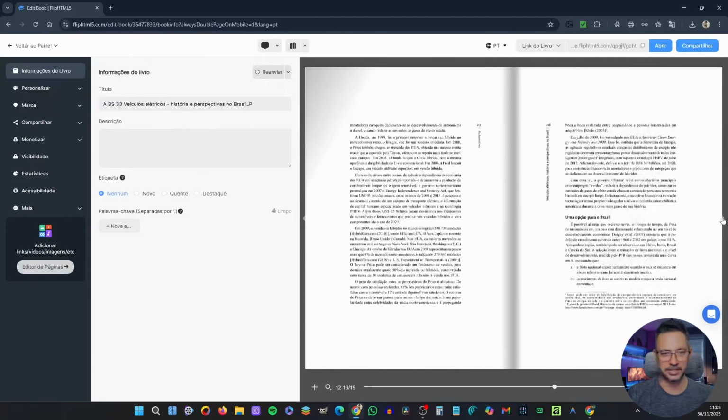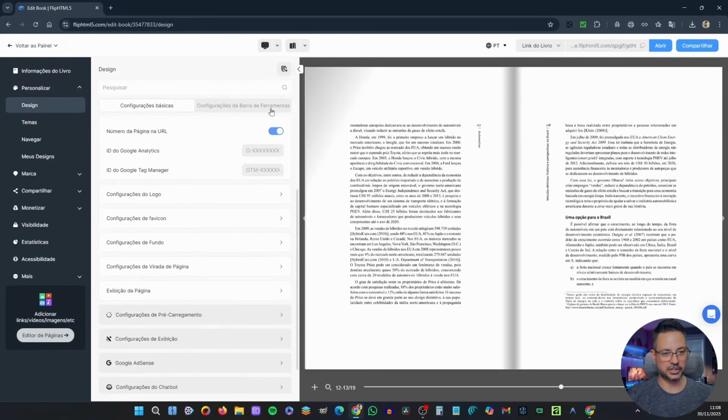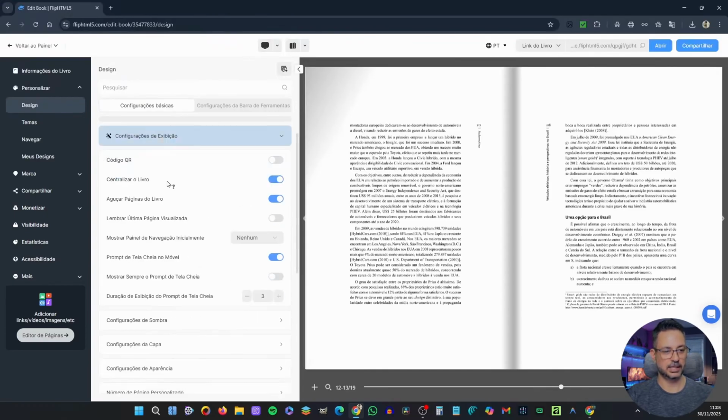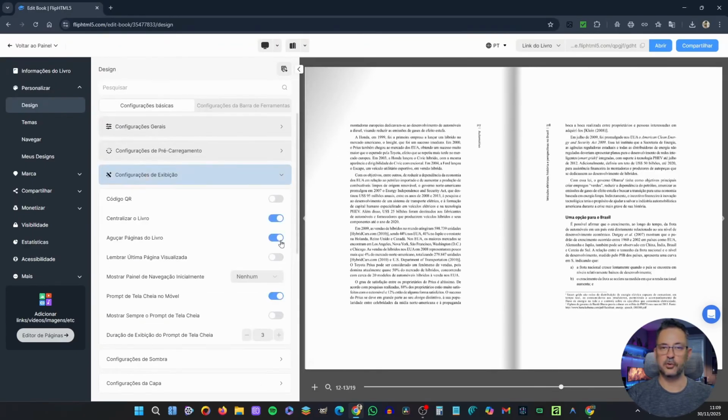Now let's move on to the second part, which is to customize my flipbook. So I come here to customize. Here in design, I have the general settings, preloading settings. I also have display settings. So I can center my book, sharpen the book pages, create a QR code, and adjust the book margins. Anyway, there are several options here that you can use to customize your design.